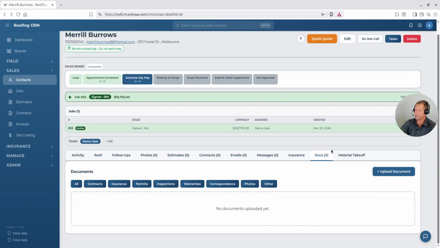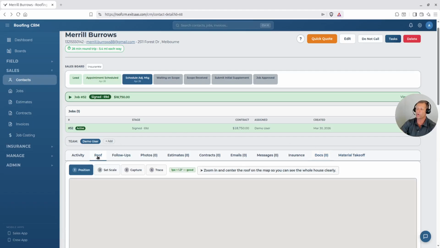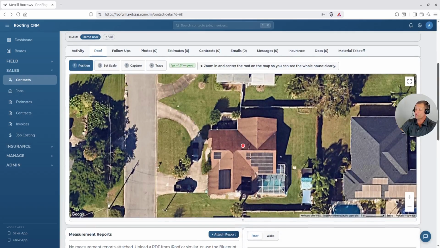So let's take a look at the last two really cool tabs. First of all, the roof tab. Now, what we've tried to do with this CRM, again, our goal is to get you out of as many monthly subscription fees as we possibly can. And one of the things we've built is something to try to replace those subscriptions like iRoofing, those software subscriptions that you have to use to sketch out your roofs and develop your material takeoffs. So we built this system here that allows you to see the Google Earth.